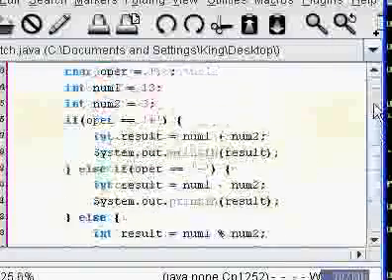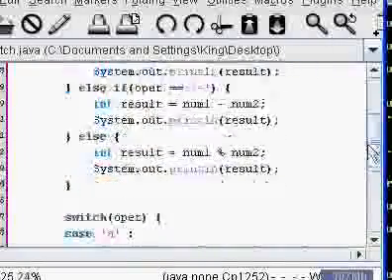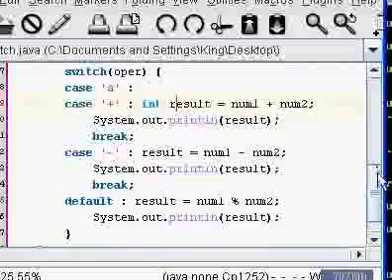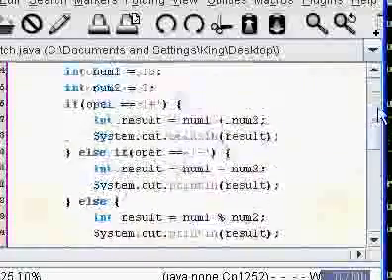So there you have it. Introduction to else-ifs, switches, and the modulus operator.